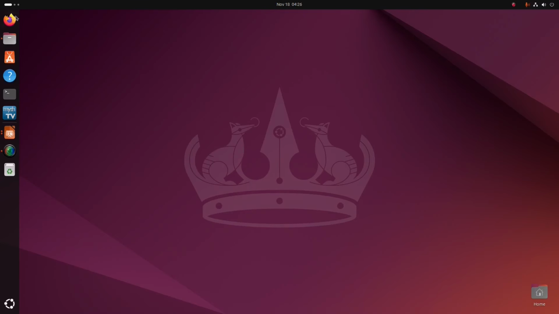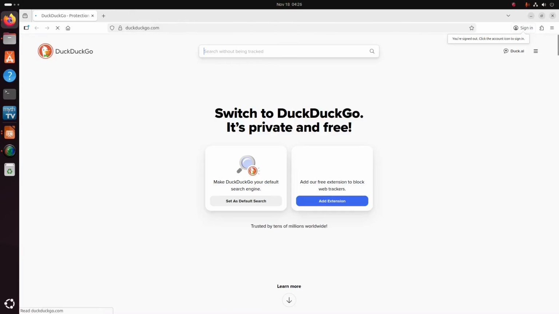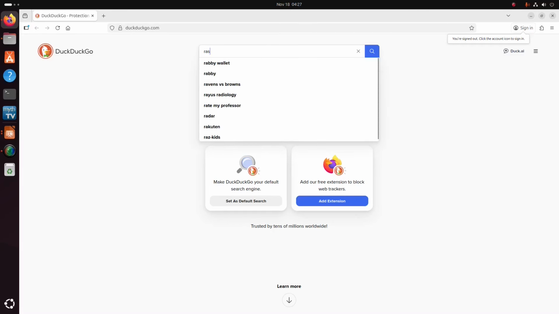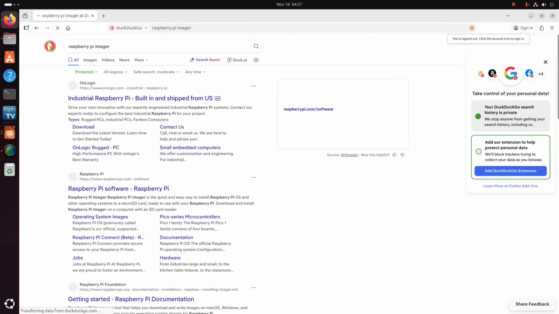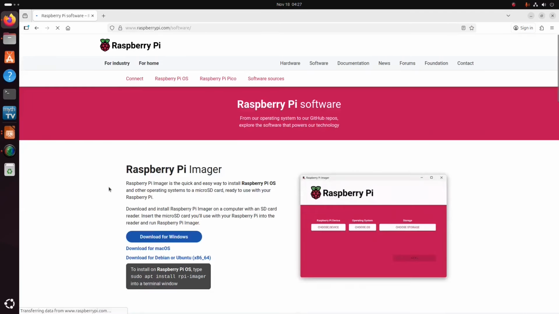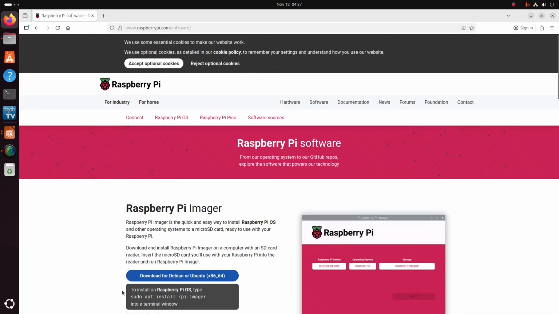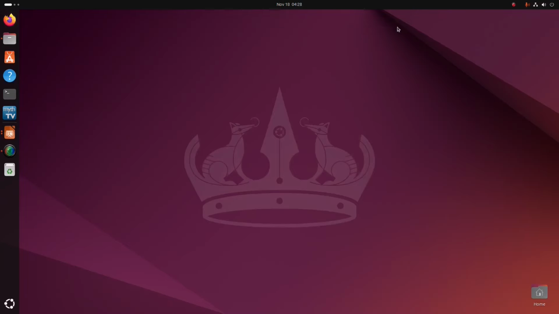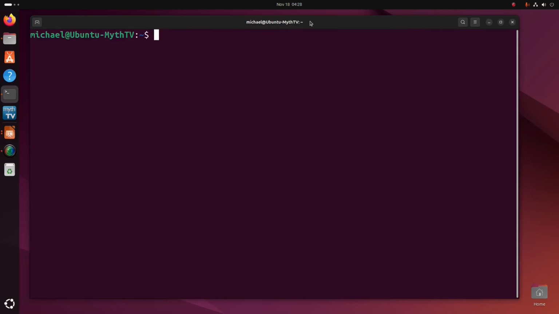To do that, I'm going to the internet and I'll search for Raspberry Pi imager. I'll click on the Raspberry Pi software. And we see we can install this with the command sudo apt install rpi-imager. So I'll close this browser and open the command line and type in the command sudo apt install rpi-imager.